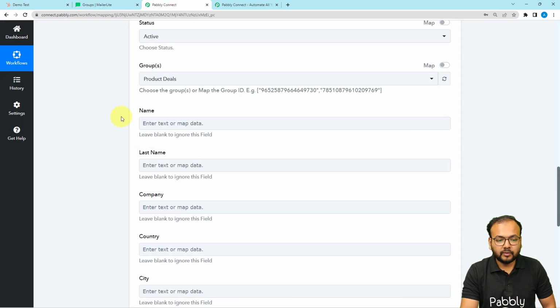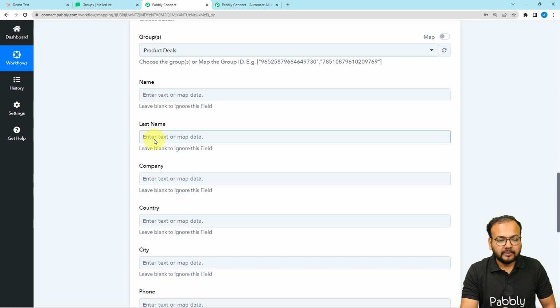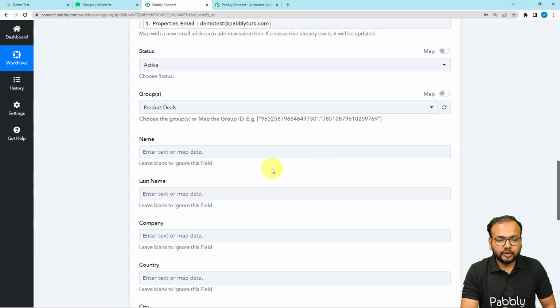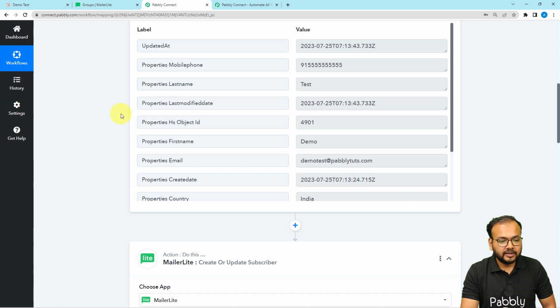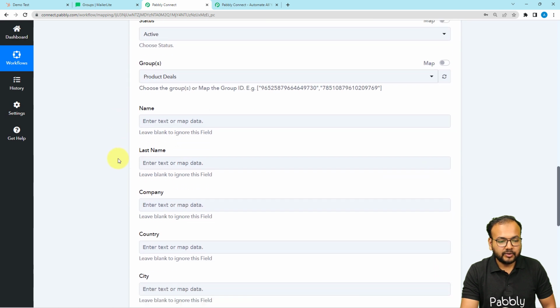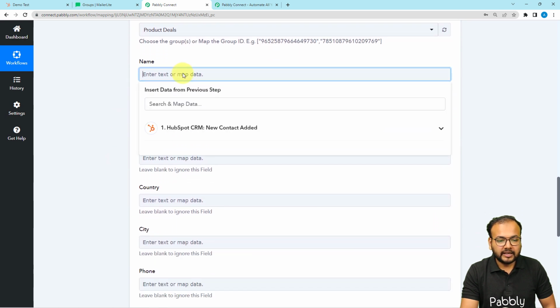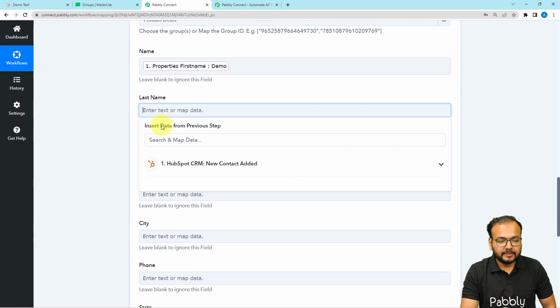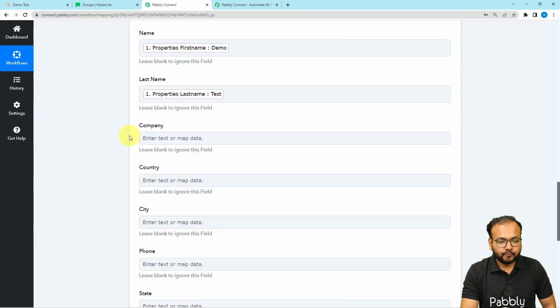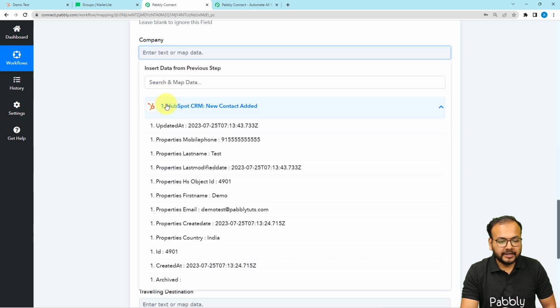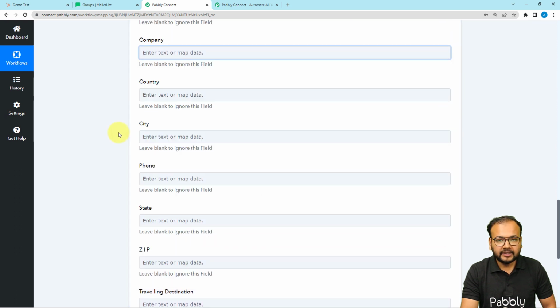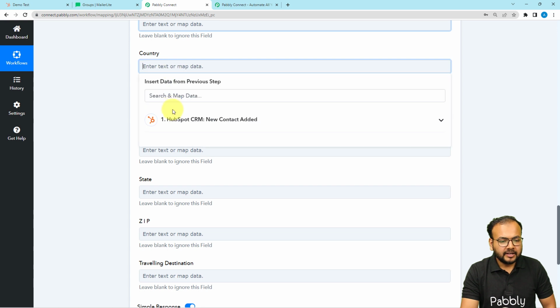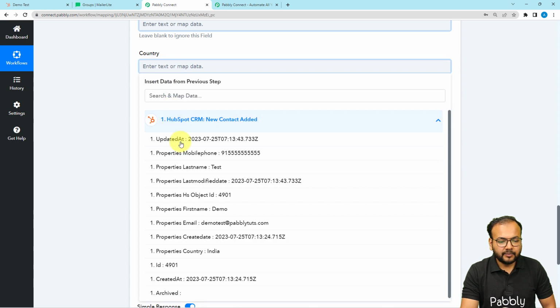Okay, product deals group. Here it is asking for the name, last name, and all these things. So I'm going to use the test data I have received here. Okay, so with the help of this data, I'm going to fill all these things. So just click on these fields, and from the triggers step, just map the first name label, then similarly the last name, and if you have the company details. Okay, so we didn't fetch the company details, leave this blank.